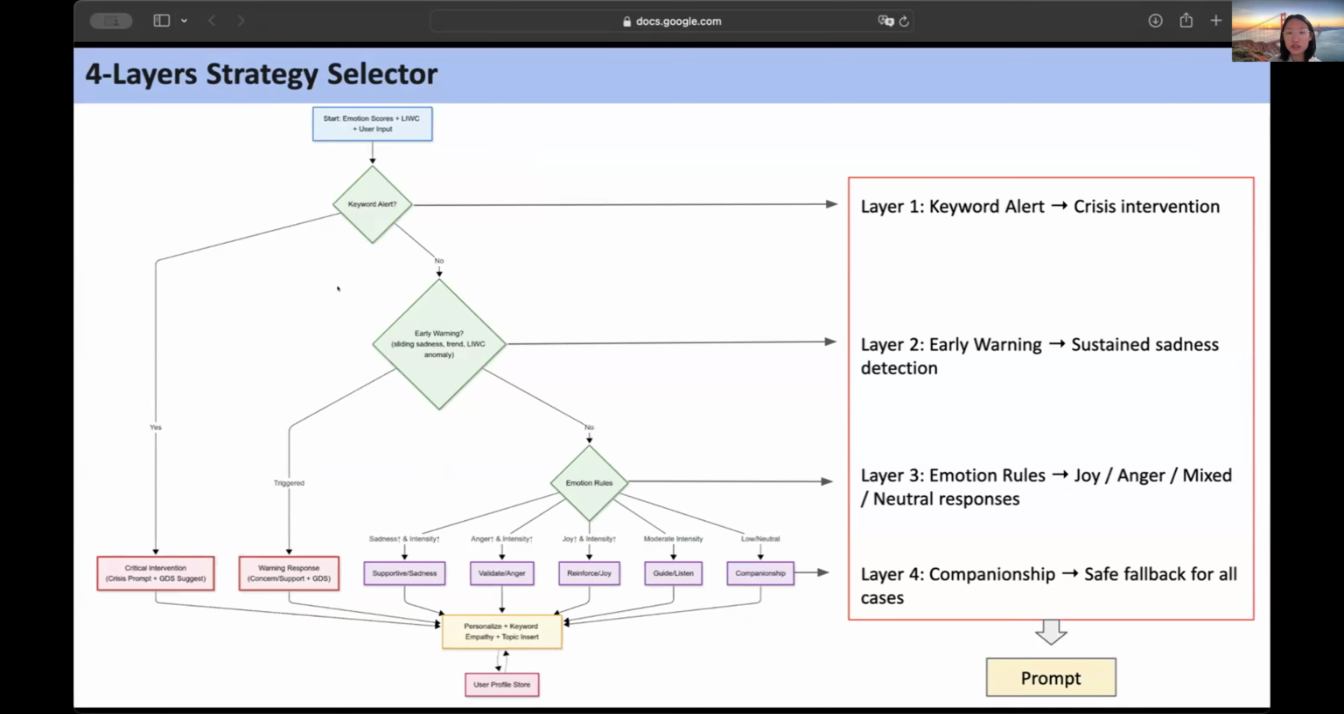And our strategy selector uses a 4-layer hierarchical approach to choose the optimal responses for users. Layer 1 handles keyword alerts for crisis intervention, and Layer 2 provides early warning through sustained sadness detection. Layer 3 applies emotion-based rules for joy, anger, mixed, or neutral responses. Layer 4 offers a fallback mechanism for other cases. And combined with additional features like RAG and conversation history, the system generates contextually appropriate prompts and responses.